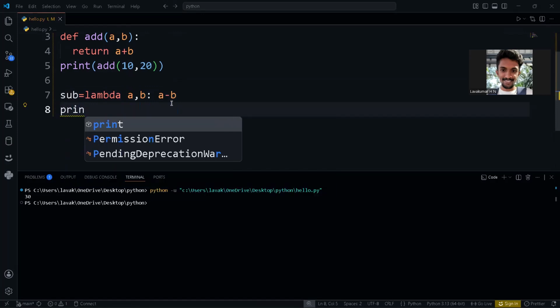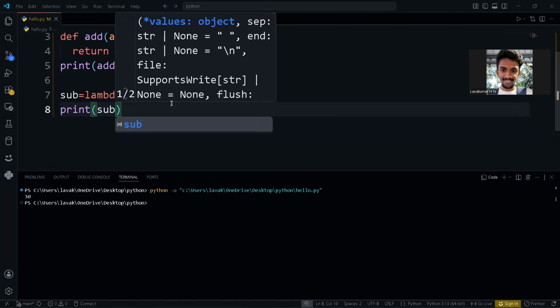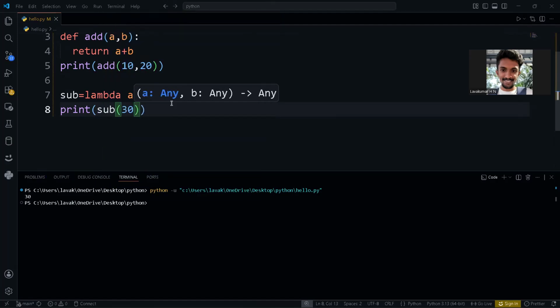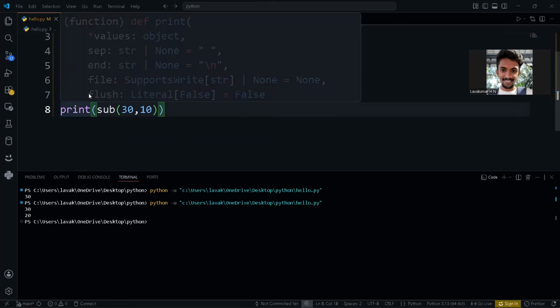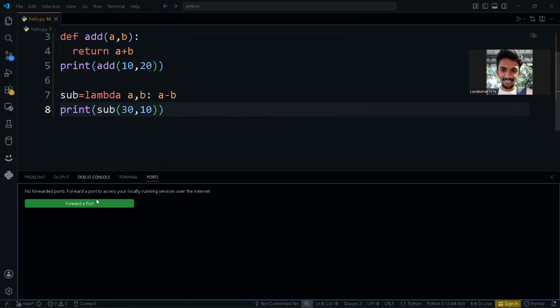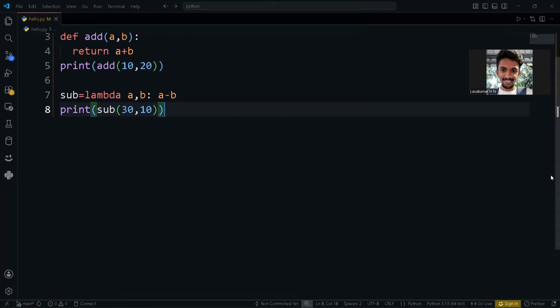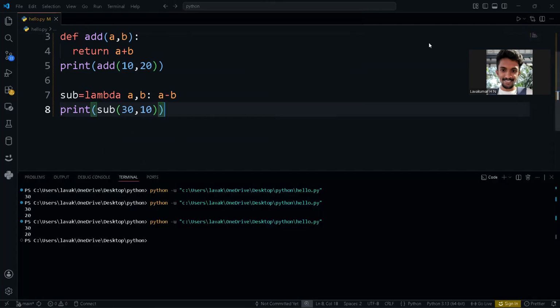Now print the value of sub and pass some values: I'm going to pass 30, 10 into this sub. Now if I run this, I get 20. That is, it is returning 30 minus 10, that value. The syntax is simple. Remember the syntax: you're going to have this lambda, and after that you pass whatever parameters you're going to have.